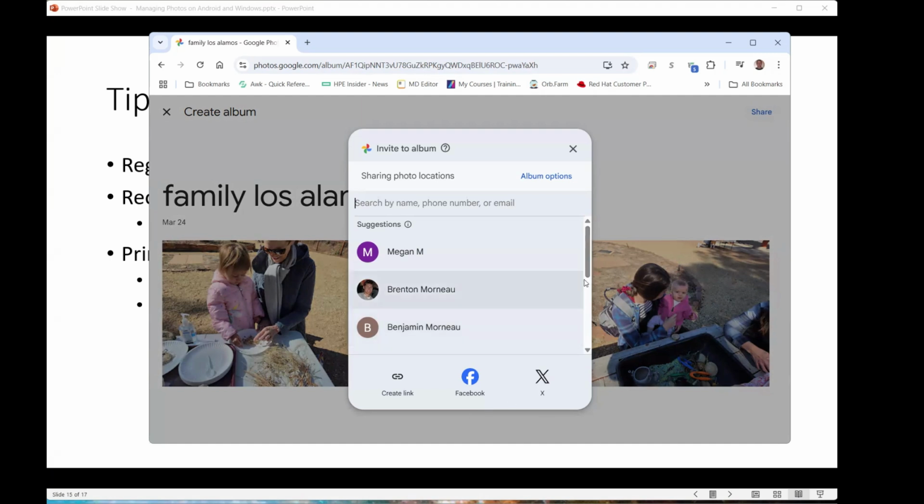And it gives you a number of different mechanisms. Here, this will search through my contacts in this case. But you can also create a link and then email that link or message that link to the people that you want to share it with, and they will be able to see the photos in that album.